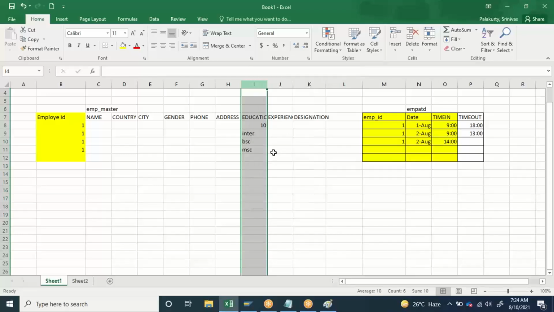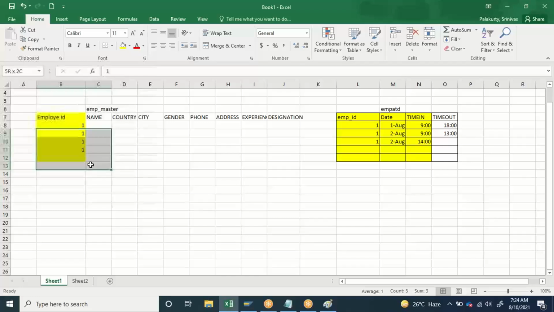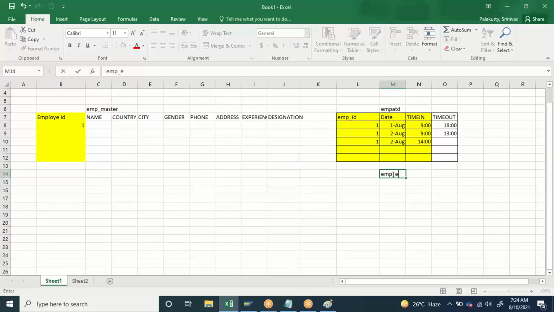Because if I remove this, then I can maintain only employee one's master data once. But because of education, it is repeating. So I'll create one more table, an employee education table. Now I can't put education in this table. Every day I won't say he has done 10th, he has done inter, he has done MSc. I won't maintain it like this. I should not maintain this again and again. Only once I should maintain.